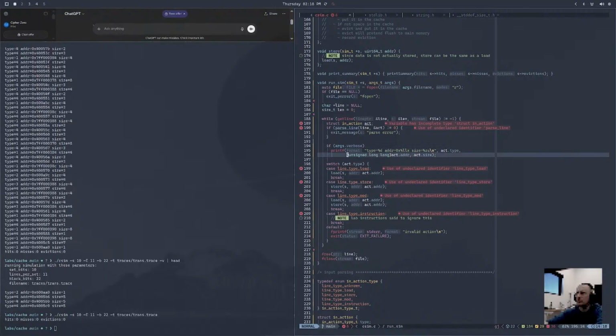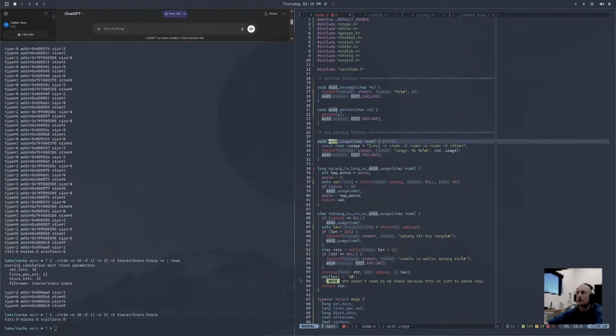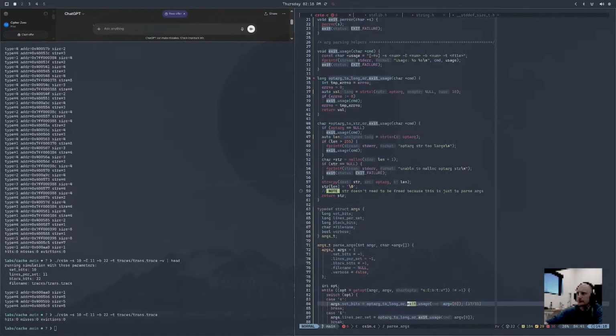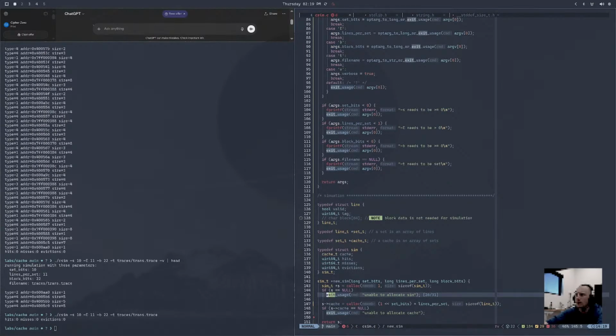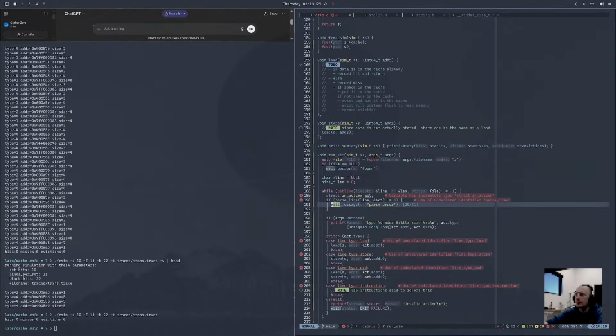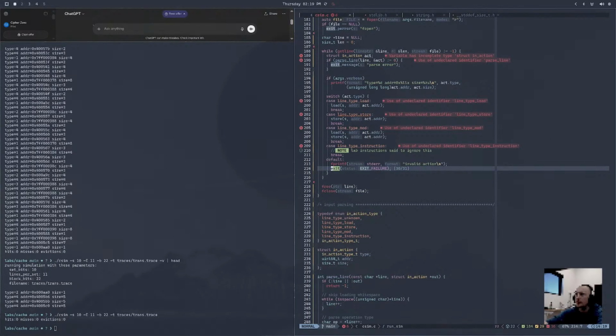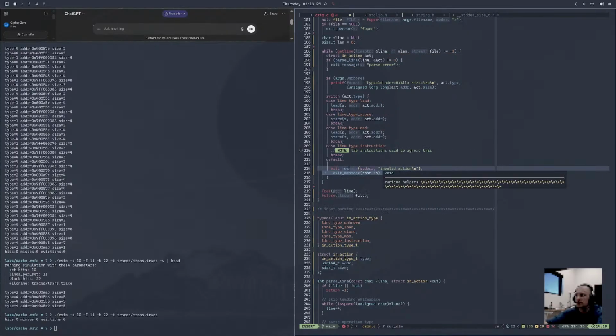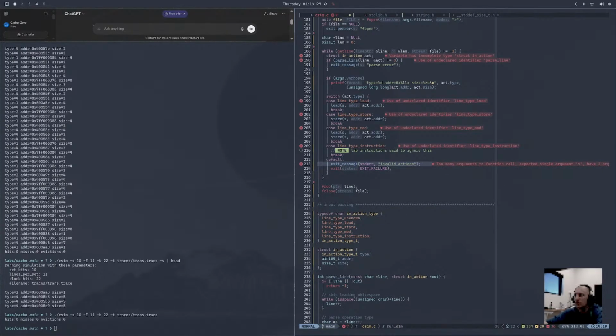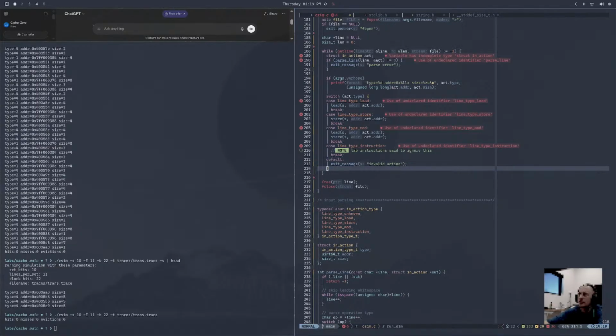And then exits. Just find everywhere we're doing exits. Those are cool. Those are fine. Here we go. This should be exit message. Invalid action. And we don't want to do that.